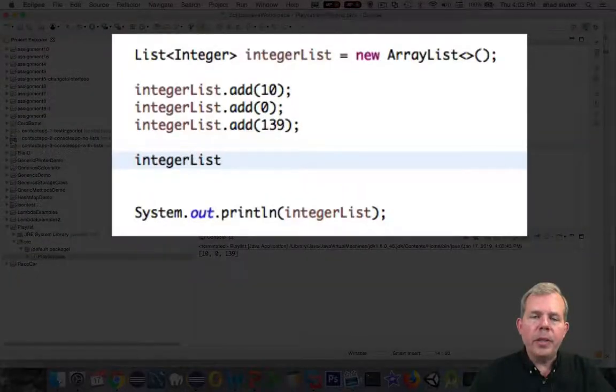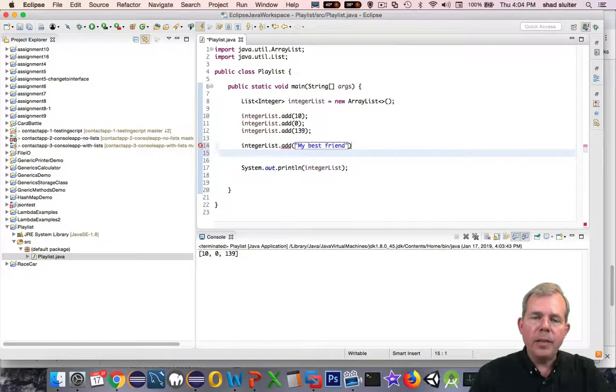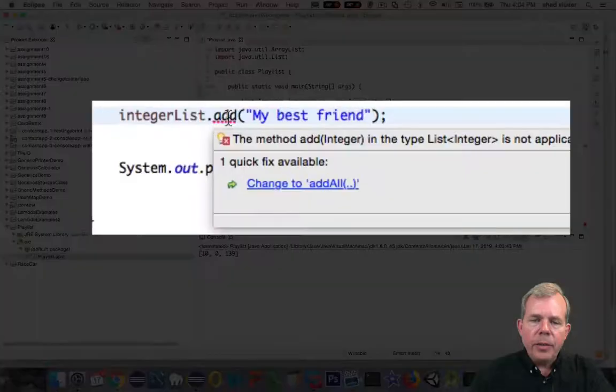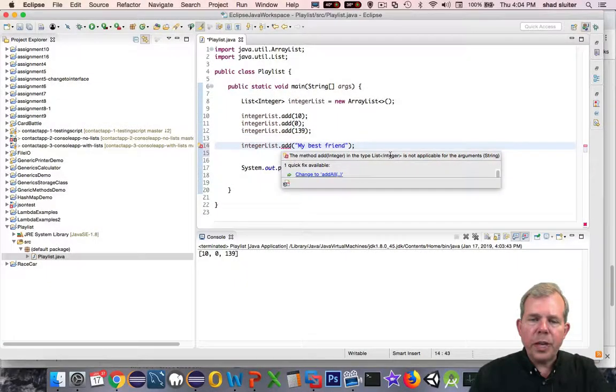Let's try to add something that's not an integer. So I'm going to put in a string called my best friend. When we're done, you'll see that we have a compiler error. It says you can't use that. It is type string and we're expecting integer.